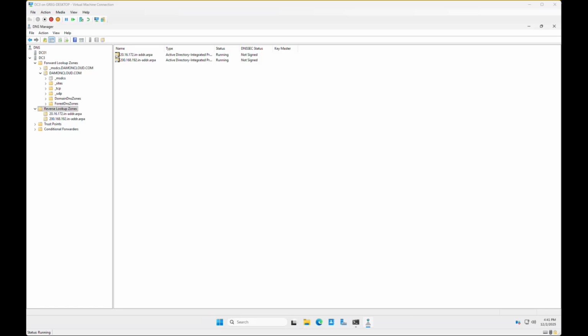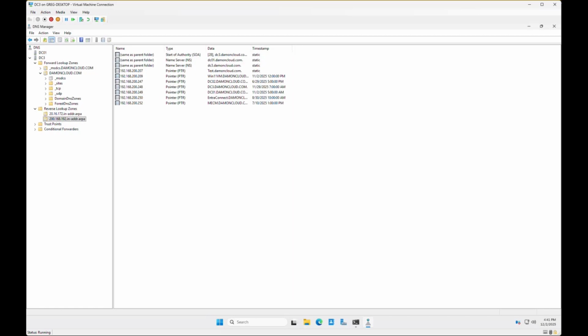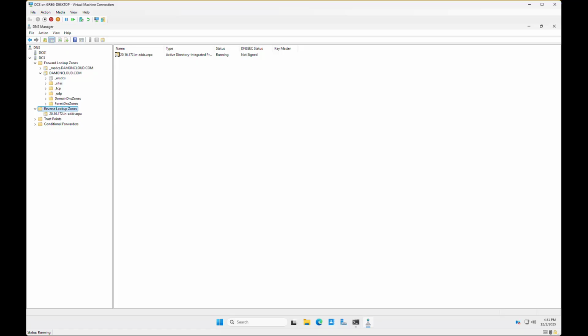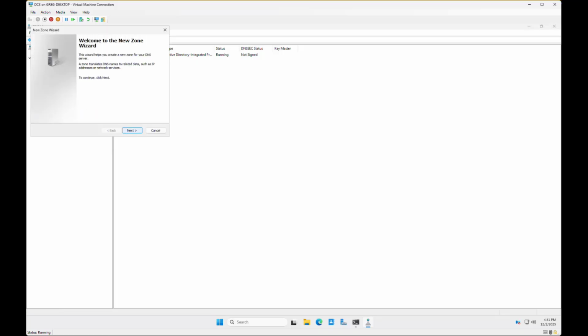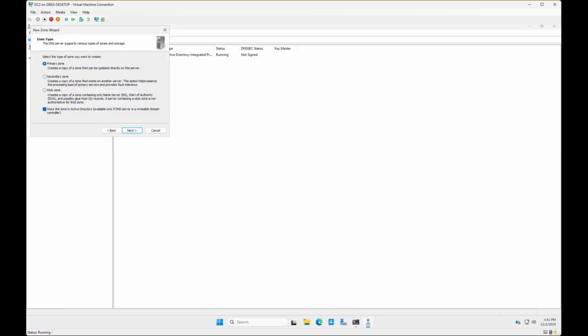Creating a reverse lookup zone is just as easy. I'm actually going to delete this one so you can see that it'll populate after we recreate it again. All right, so it's gone. Let's go ahead and recreate that. We're just going to right click, say new zone, next, primary zone, store this in Active Directory.